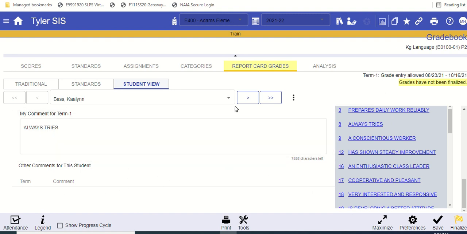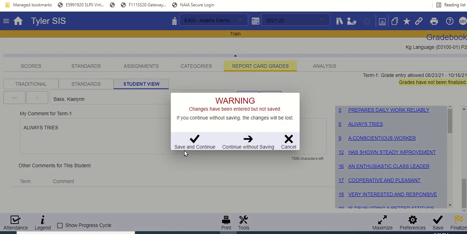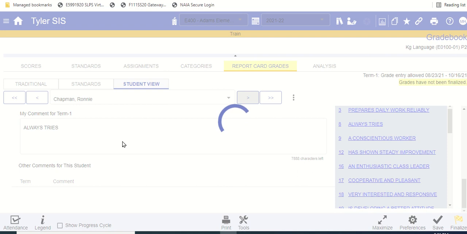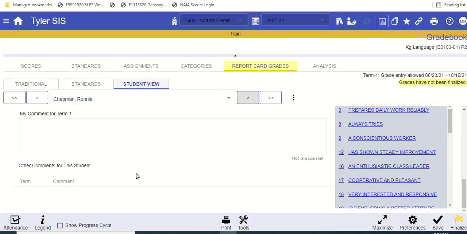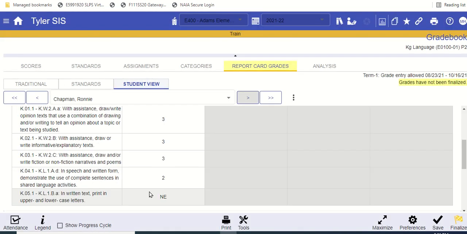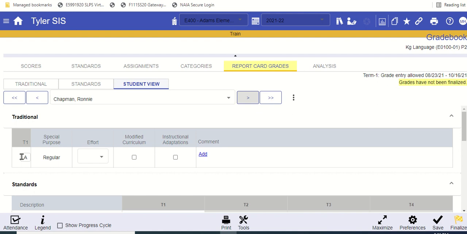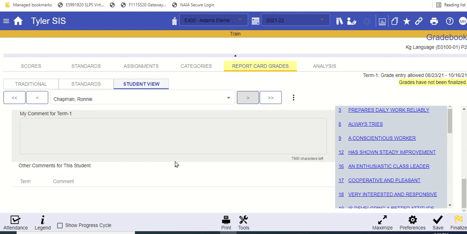And when I'm done with him, I can click over on this button here. It'll take me to the next one, and it'll say, do you want to save or continue without saving? So I'm going to hit save and continue. And that brings me to the next student. And there's all their standards, and I can go, oh yeah, they do deserve that A. I'm not going to worry about putting a comment down for them, and then go to the next.